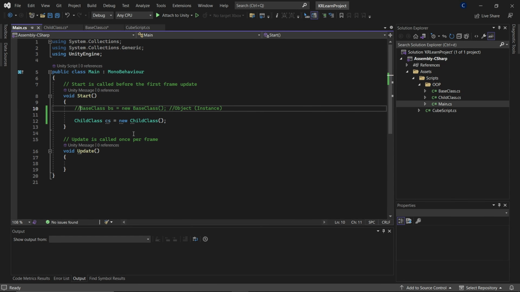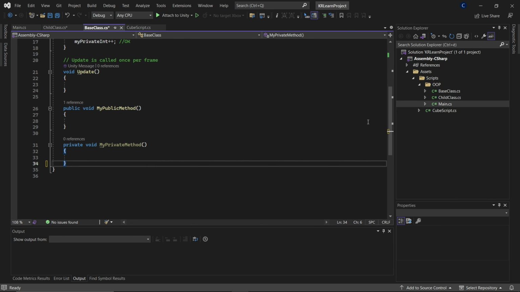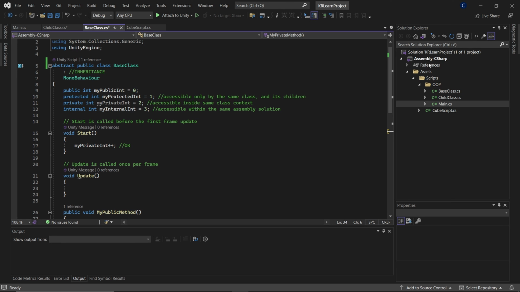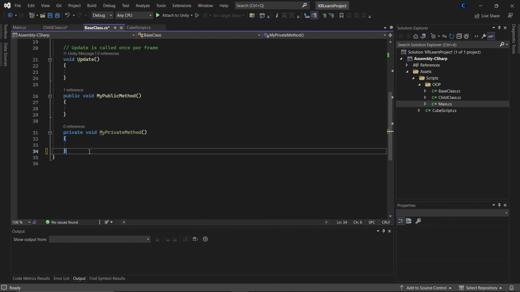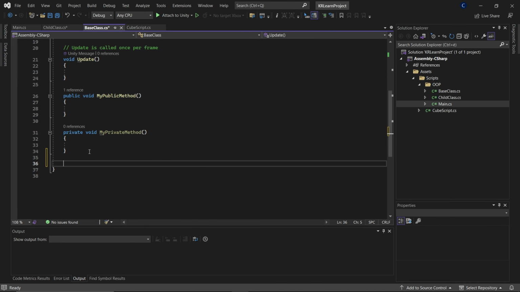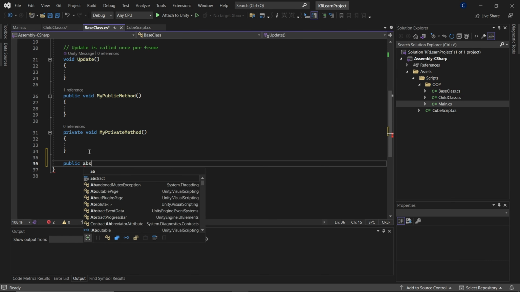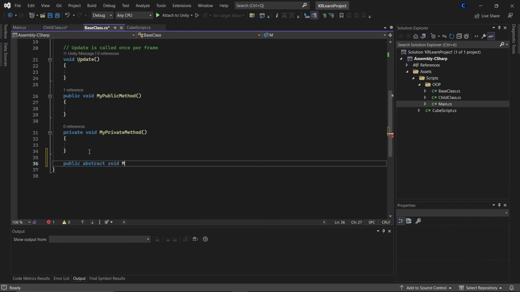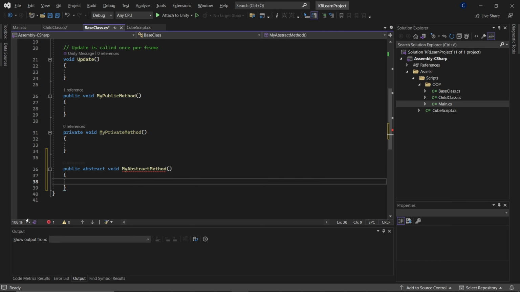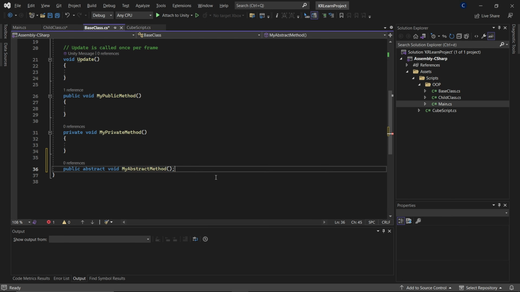The abstract definition is not only limited to classes. For example, let me go back to base class. What I can do, now that this class is abstract, I can also have abstract methods. For example, I can say public abstract void my abstract method. And this method cannot be defined like this. You see, I get an error if I do this. I need to get rid of the curly brackets and only close it, which means I'm declaring it, but I will need to implement it in any deriving object.